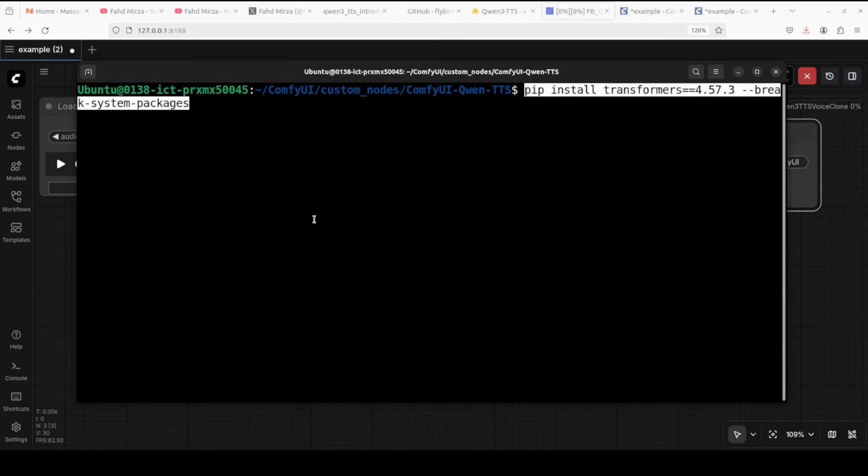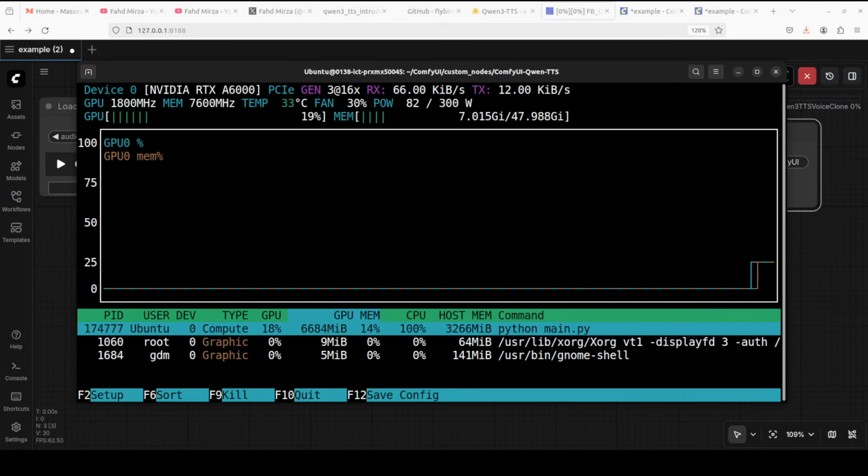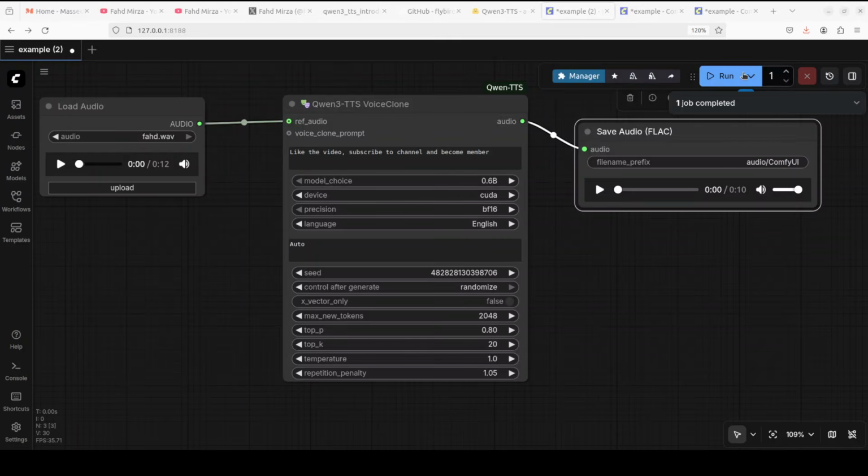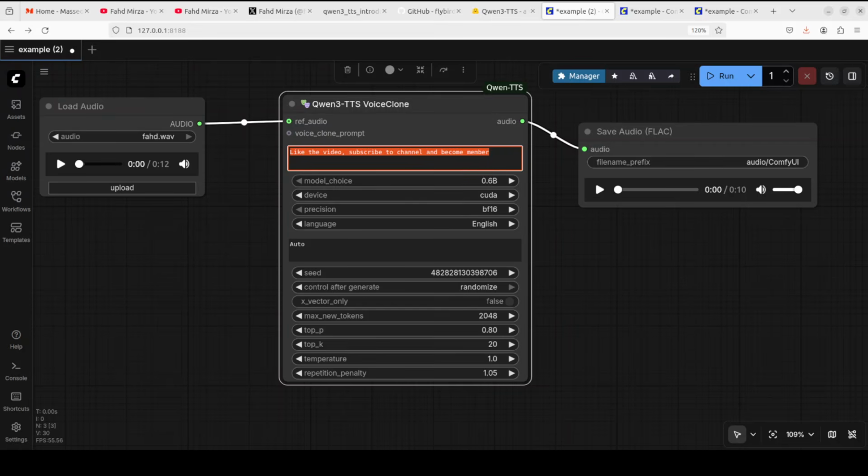While that happens, let's quickly check the VRAM consumption, and this is a 0.6 billion one. So it is consuming 7 gig of VRAM tops, and it has created the audio for me. So this is a 0.6 billion. Okay, let me download it and then play it for you, because it is not working in my VNC remote client. Okay, now let me play it in the browser.